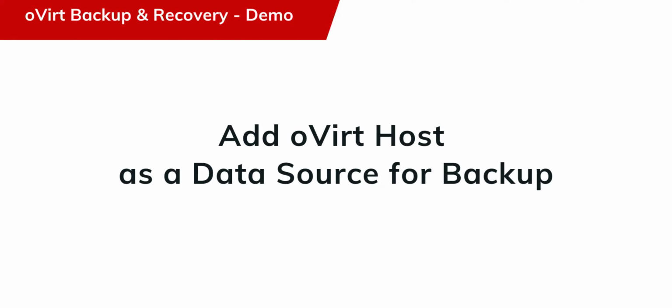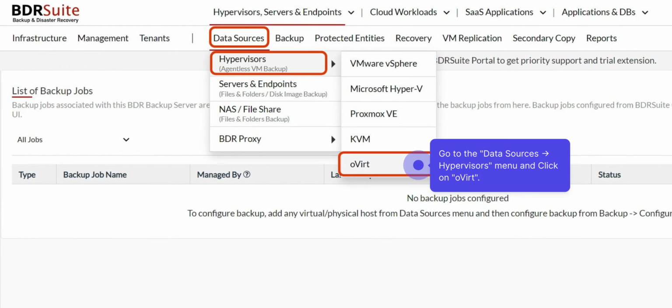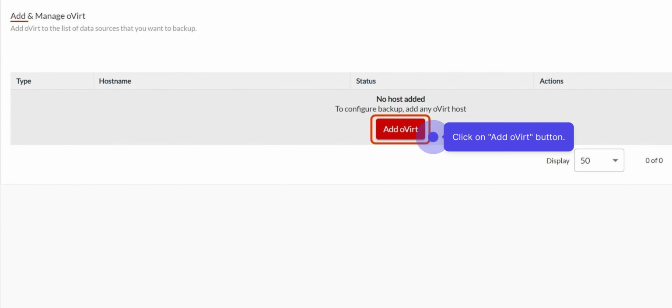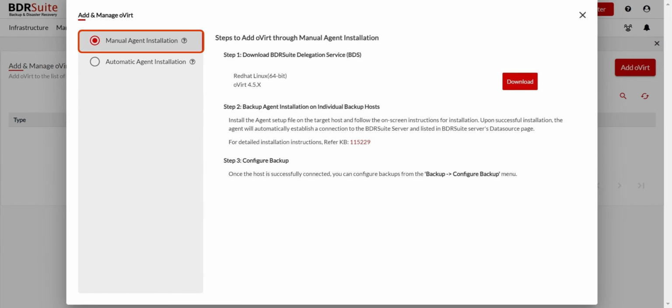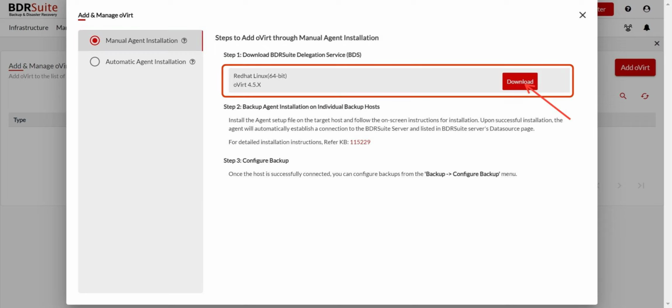Next, add the oVirt host for backup. Navigate to the Data Sources Hypervisors menu and click on oVirt. On this page, click on Add oVirt button. The default and recommended method to add a oVirt host is through manual agent installation. Click to download BDRSuite Delegation Service. Make sure to copy it to the target oVirt host and install it on each host you plan to backup.